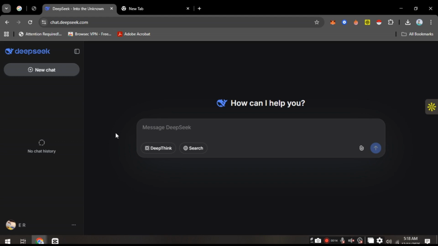To get started, type a simple prompt like "write a professional email requesting a meeting," or whatever type of email you need. Work emails, school emails, follow-ups, complaints, and more. For better results, add details such as tone, purpose, names, dates, or any key points you want included.